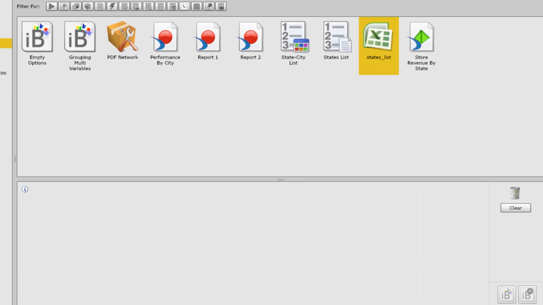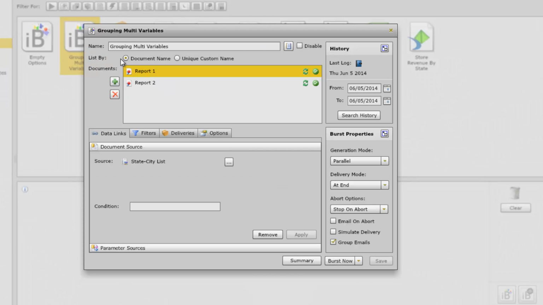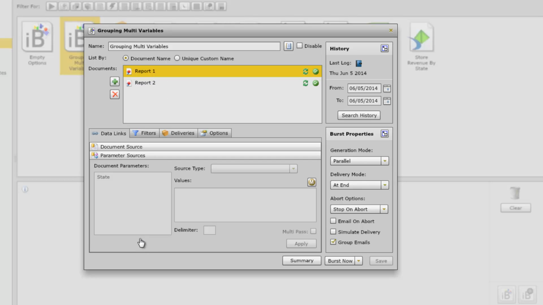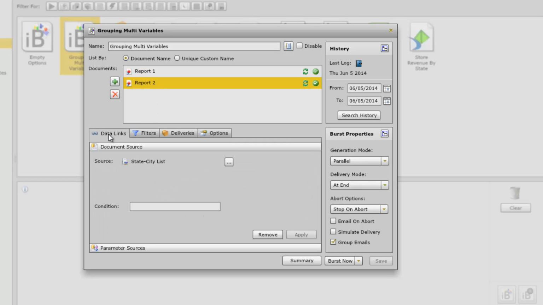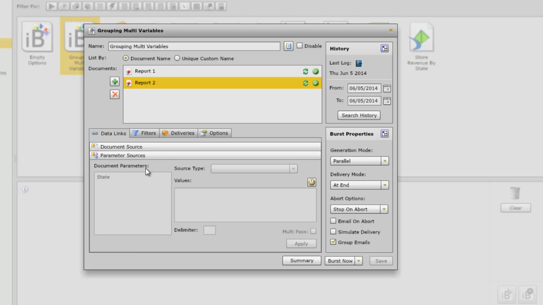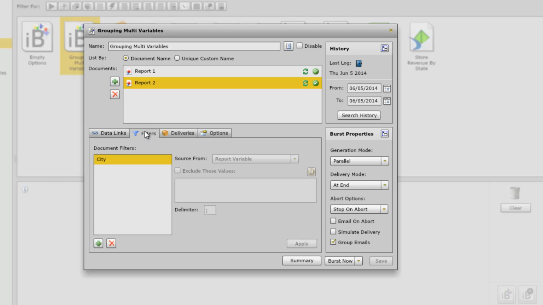Let's look at that in InfoBurst. So here we have a burst that contains our two reports, Report 1 and Report 2. And we can see that Report 1 contains a parameter for state, so we're going to burst at the state level and then filter at the city level. And we'll do the same thing with Report 2. It has a prompt for state and a filter for city.